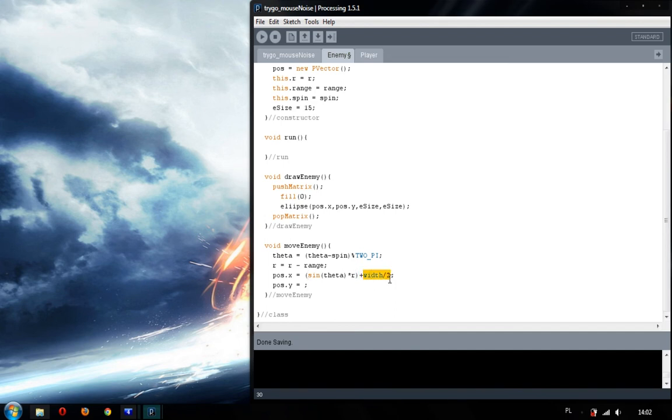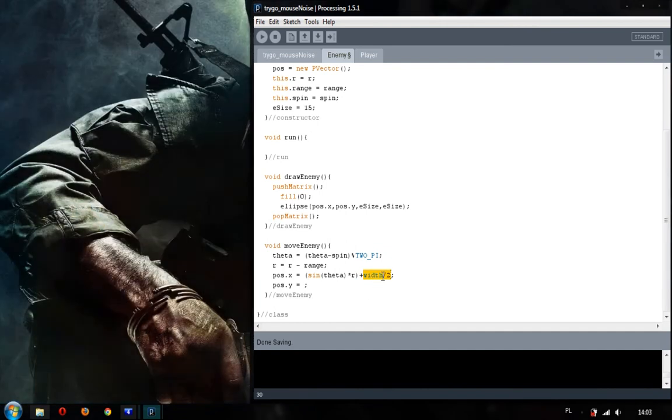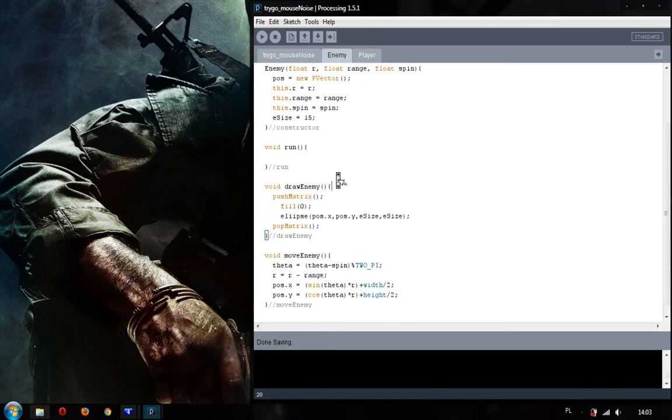We'll do it the simple way. I know it's not good when you use the global program variables in the class, but just for now, that's just to show you. Cosine, the same thing. Let's just copy this. This cosine. Okay, we have our enemy.